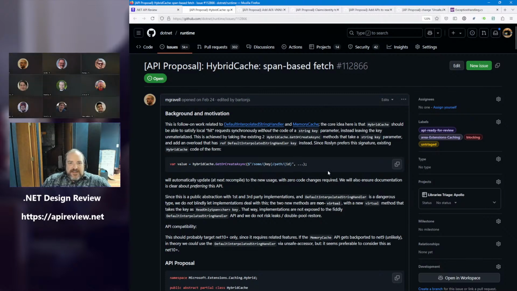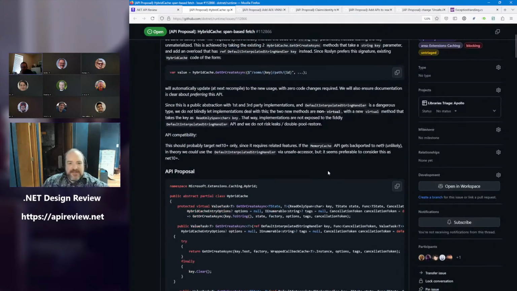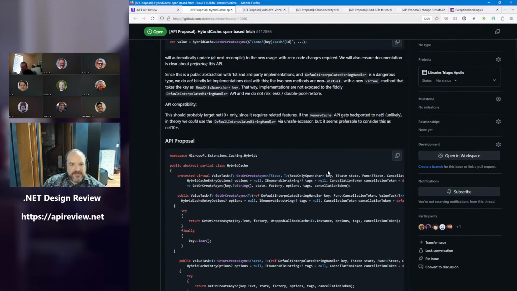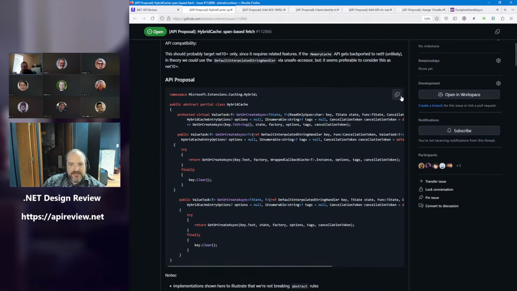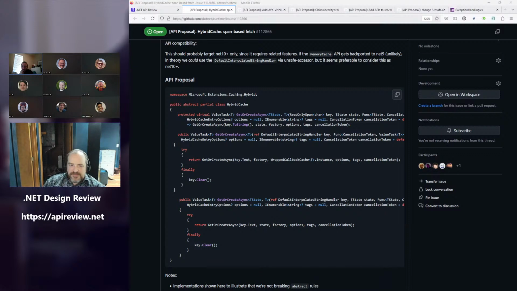All right. Hybrid cache, a span-based fetch, number 112866. Are you with us, Mark? Yep, I'm here. So this is a performance-related proposal, and the short version is the two GetOrCreateAsync APIs, which already exist taking string as the parameter. The heart of this proposal is to add new overloads for this GetOrCreateAsync API that take the ref default interpolated string handler as the parameter.